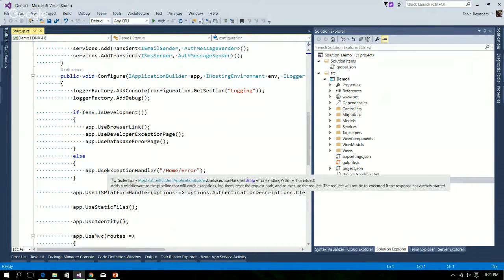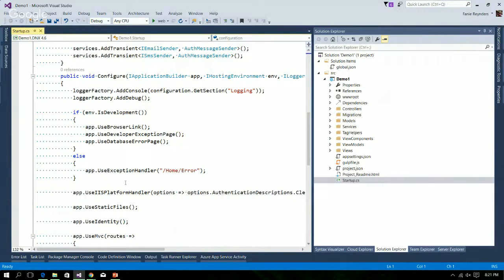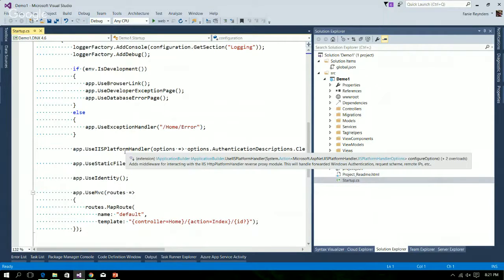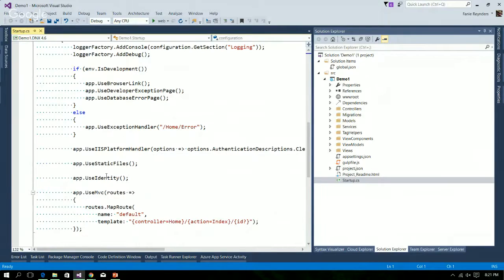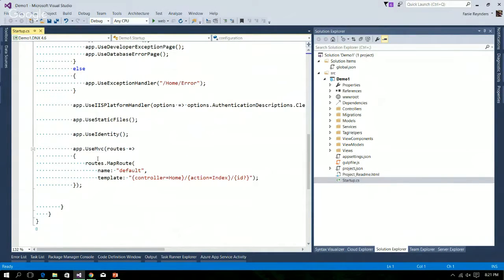So you use these kinds of things. For instance, if it's development, you use the browser link, the developer exception page, the database error page, etc. If you go a bit down, I want to use the IIS platform handler. That's a little thing. Instead of using DNX directly, the IIS platform handler does the same thing. If you're hosting on IIS, it will forward requests to DNX anyway, so underlying it's running under DNX, just passing the requests along. Then static files, identity, and last but not least the MVC that we use here. Without any route specification, it can also work using the vanilla routes given from the server. But when you say use MVC, it does that configuration underneath for you.